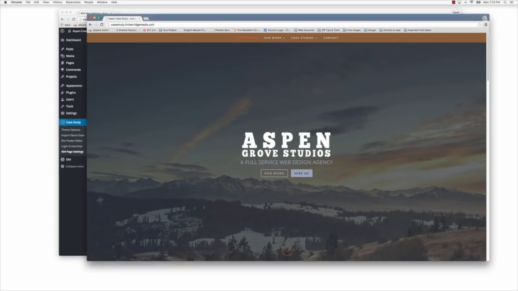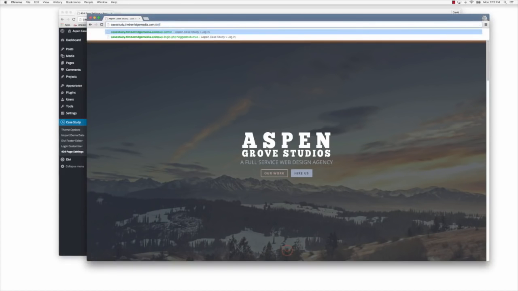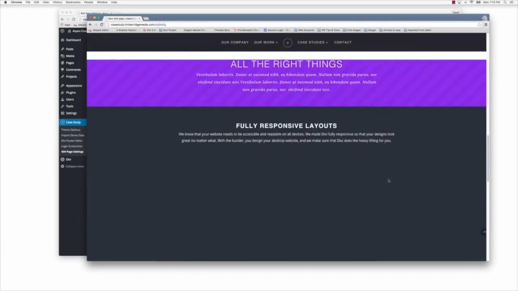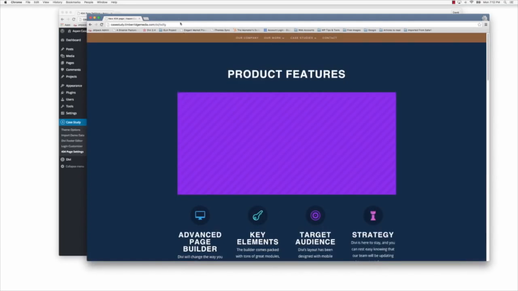Let's go over to our other browser where we're logged out and do a test again and type some stuff that is not on your website. Now all of a sudden we've got this product features page that we set. It's that simple, it's that easy.